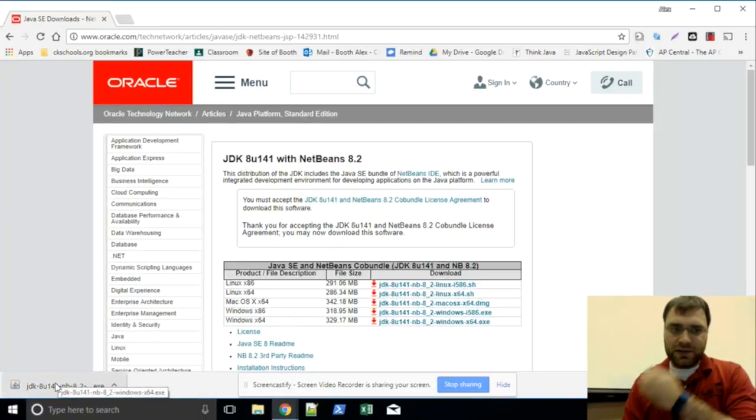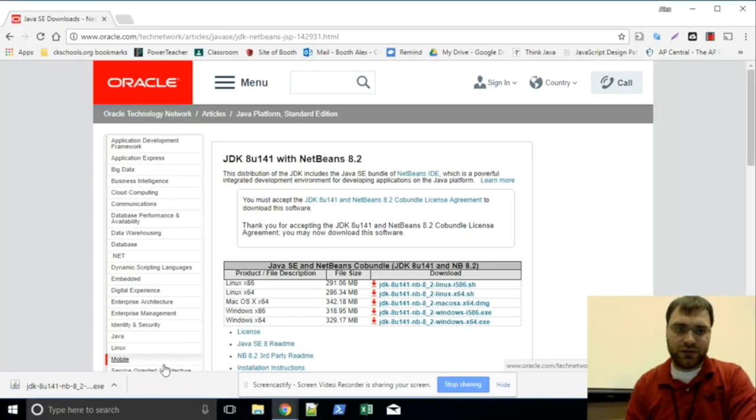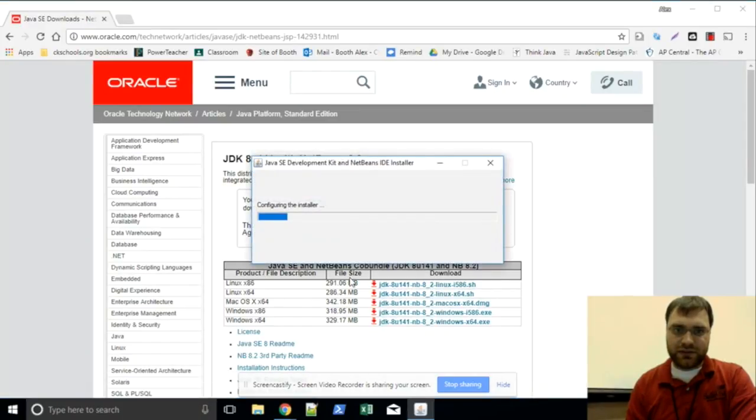All right, so basically, I'm going to click on this. I'm an administrator, so it should just open up, be fine. Do I want to allow this to make changes? Yes, because I want to install those things. It configures the installer, which normally doesn't take very long. The installation process itself takes a couple minutes.